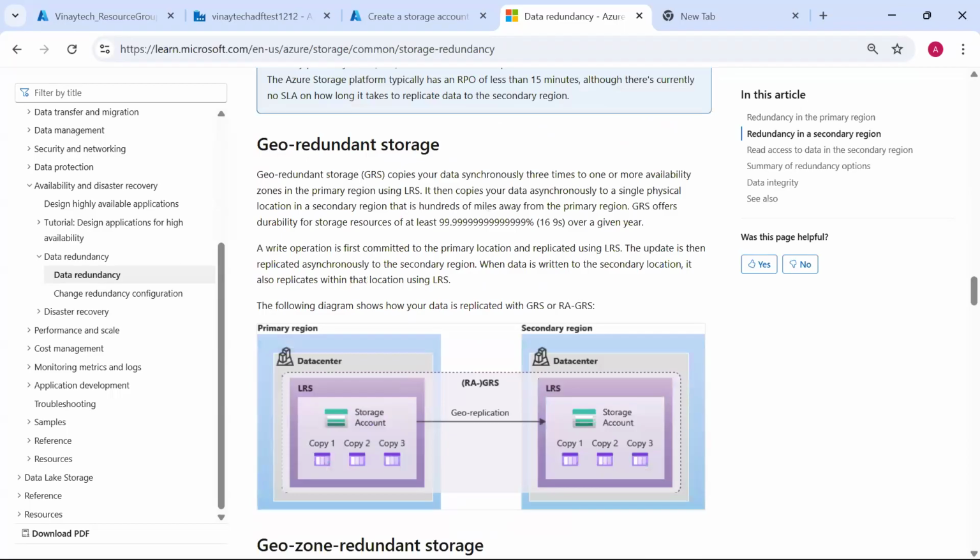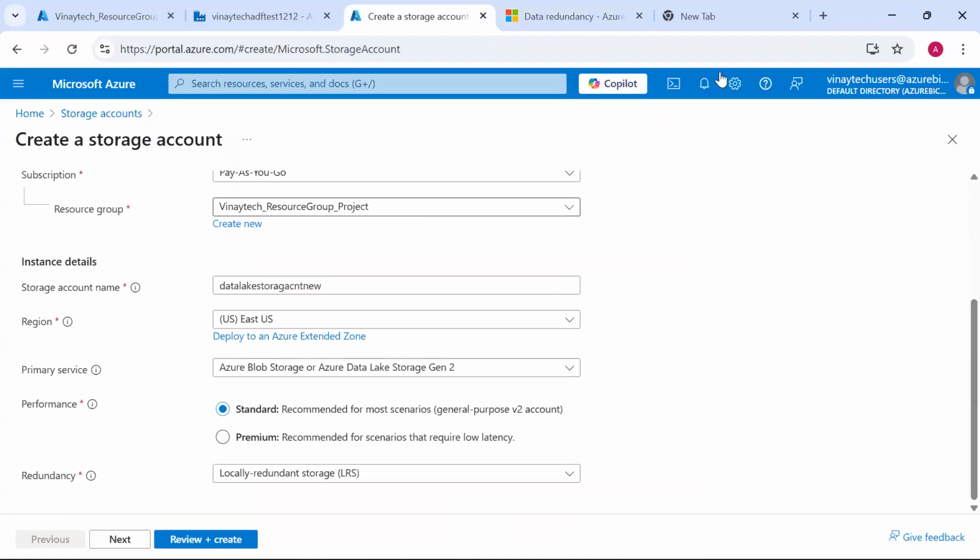Sorry, this is geography, right? Yeah, 3 copies of data it maintains again in other regions. So this is how it works. Don't worry about that; in detail, we are going to discuss in coming classes. But right now, we'll see the locally redundant option.